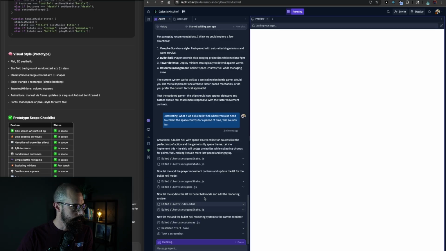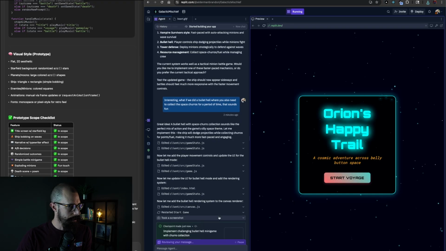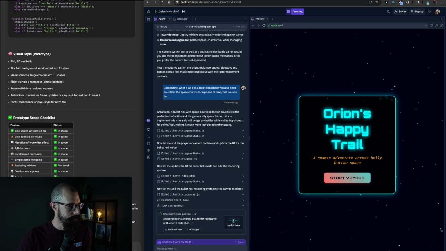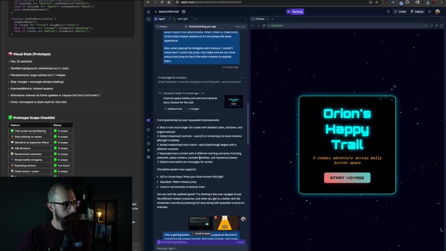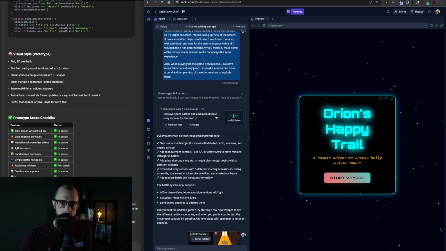It looks like it's trying to do some things. Player movement, updated UI, bullet hell rendering system, and made a checkpoint. So what are these checkpoints? You can notice that it always does this kind of checkpoint. This is akin to you saving your files, right? If you've ever used GitHub or SourceTree, you can return to this checkpoint.